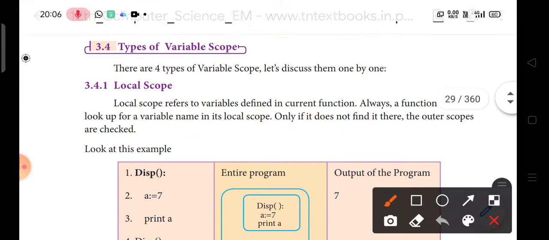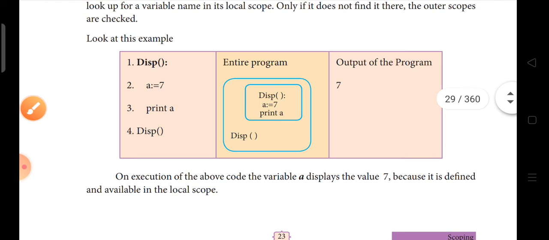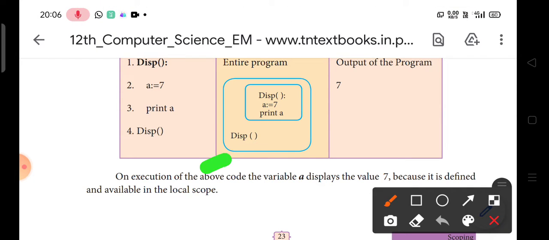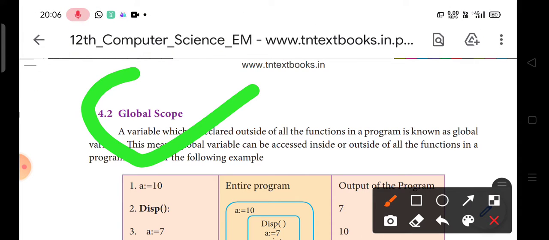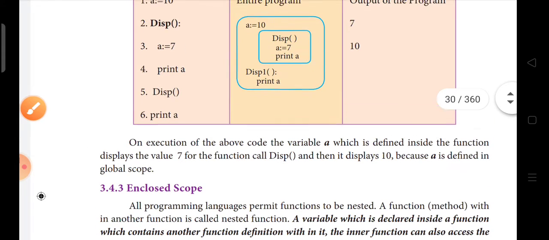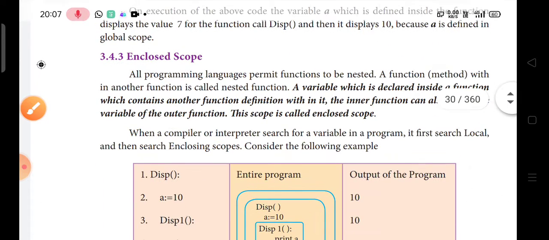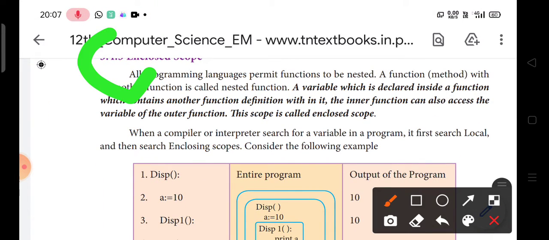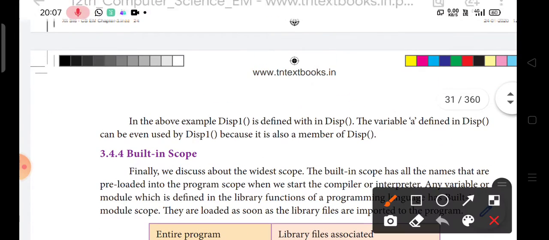Local scope, here you start and you must write all these points, and up to this, that's the answer. And global scope, here you start and up to this is the answer. Okay, and enclosed scope, here you start and this is the end. Up to this you write.